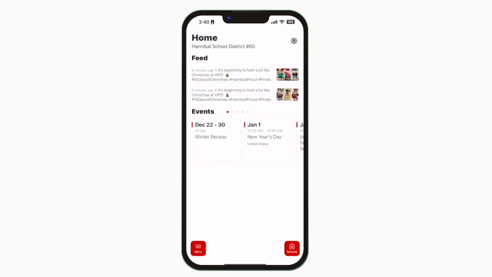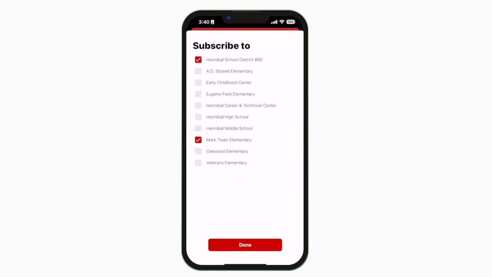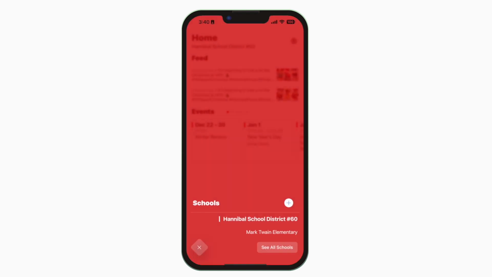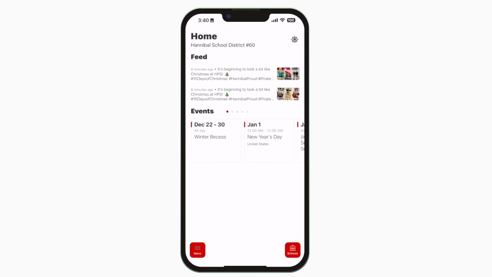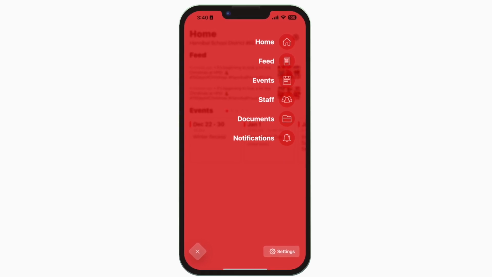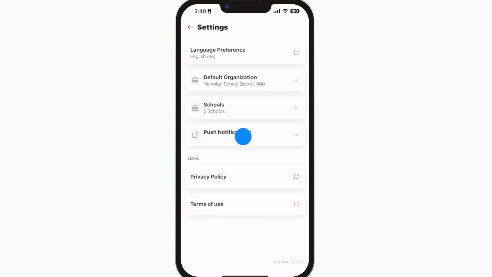This is the home screen. Tap the schools icon in the bottom right to select a specific school. Tap the three horizontal lines in the bottom left to see all the menu items. To turn on push notifications, tap Settings and select Push Notifications.